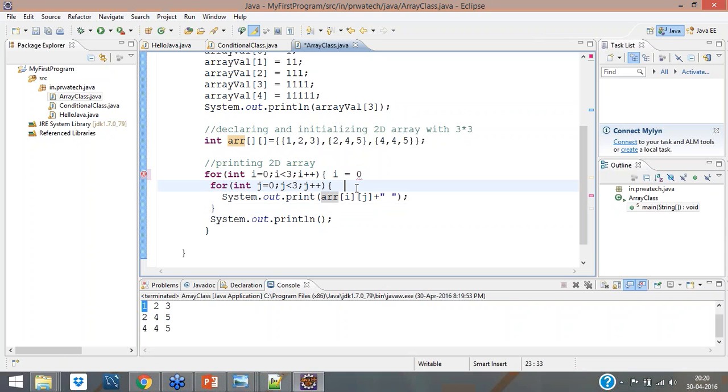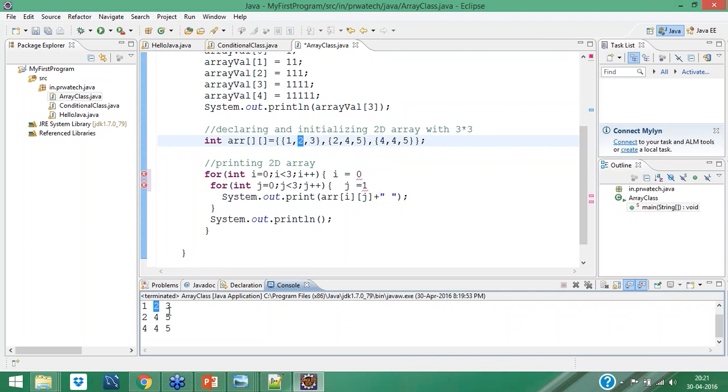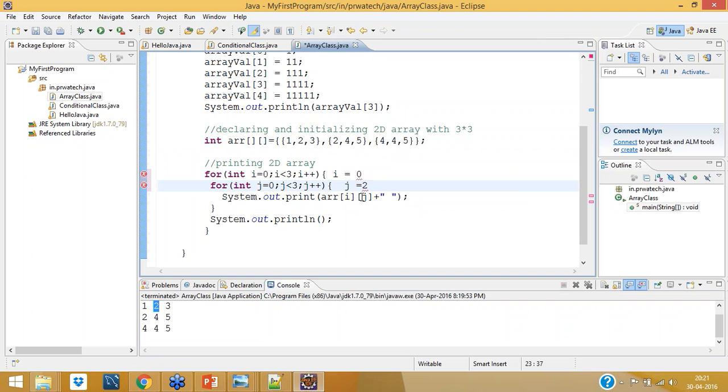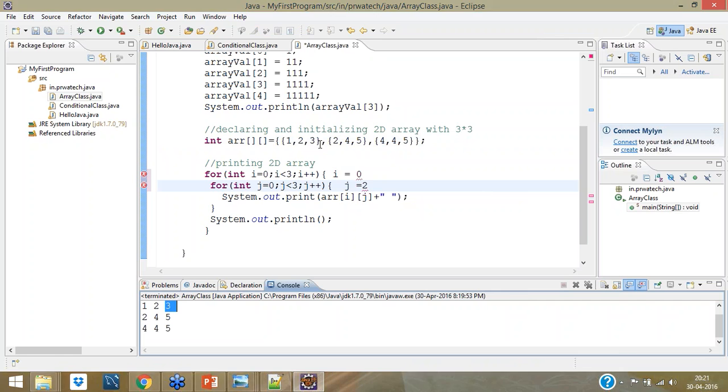Again, first j equal to 0 it was. So once it comes here, it has j plus plus, meaning the moment it completes, j equal to what? 1. Okay, so what will it do? Array of 0 1 is nothing but 2. These two will come and it will sit here. Understand? So again it will come and go to j equal to 2. Again it will come and print 3. So the first line got printed.